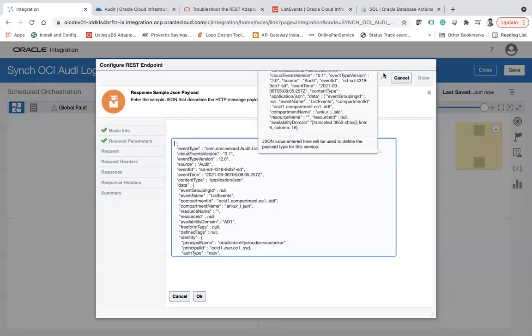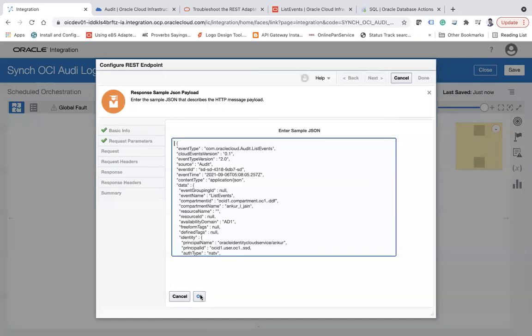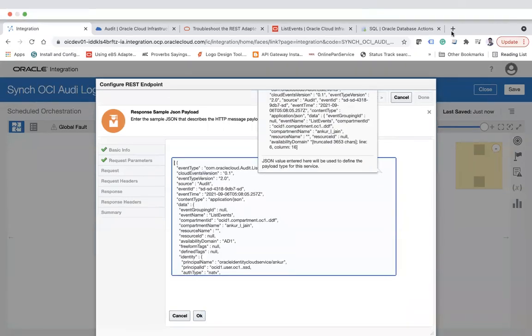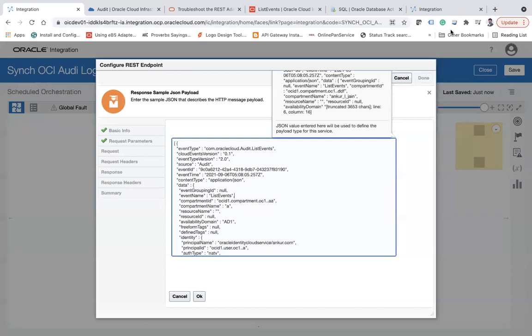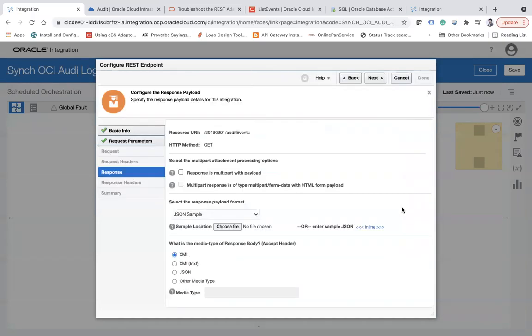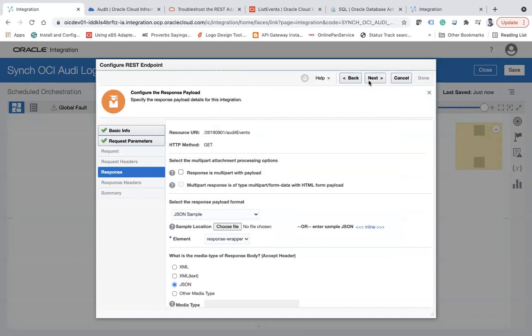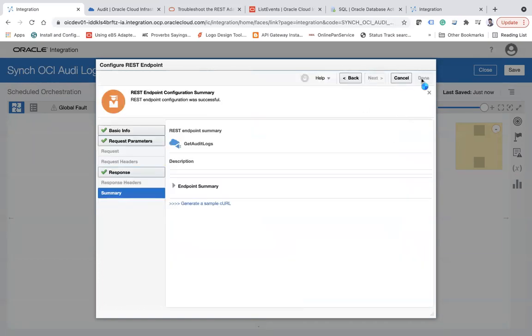Click on OK. Okay. I've taken the correct format. Click on OK. Scroll down. Right. And click on the next button and then done.